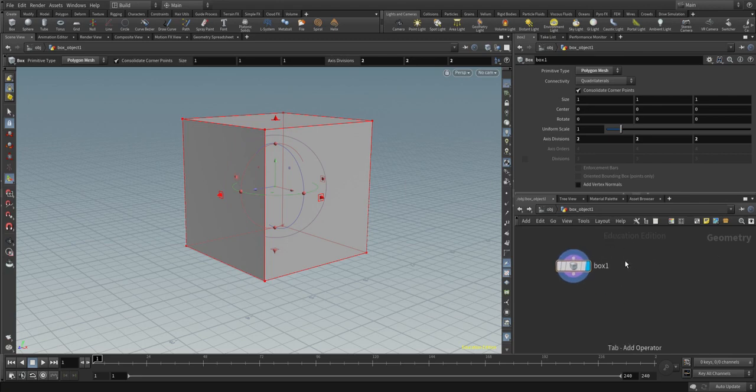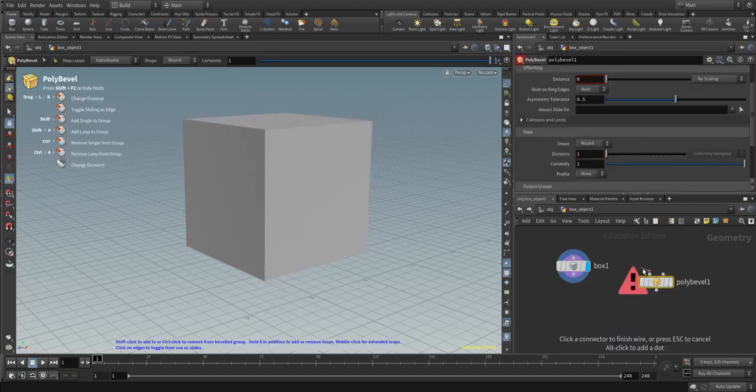If you hit tab, you can see the menu pop up, and if you start typing in poly, you can see there's all the different options. You can either choose poly bevel from up here, or if you've used other tools recently, it's down here in our history. We'll go ahead and select that and apply it, and then we're going to just go ahead and drag and connect.